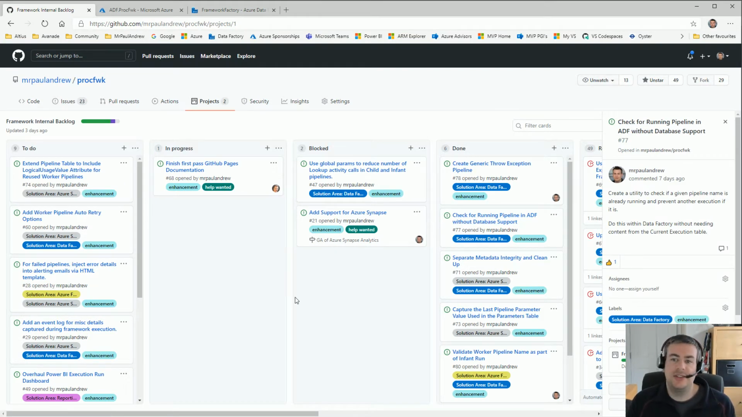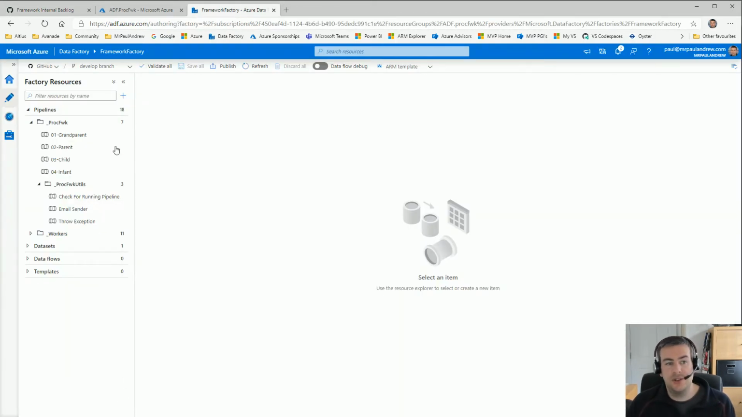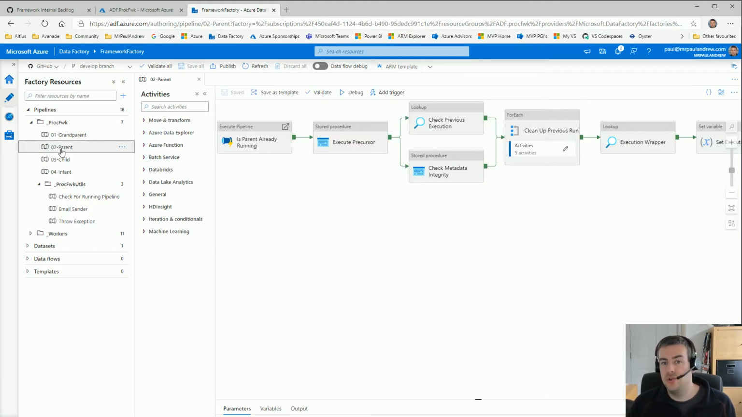So that's it for the first one, nothing too exciting. Next up is this idea of checking if a pipeline is actually running. This was an idea that came from the community and feedback that I got on the framework, which was great feedback. The simple requirement was that if we were going to trigger the parent pipeline, somebody, or maybe two users that weren't aware of each other, could trigger the pipeline multiple times, which could result in some strange behavior in the metadata database.